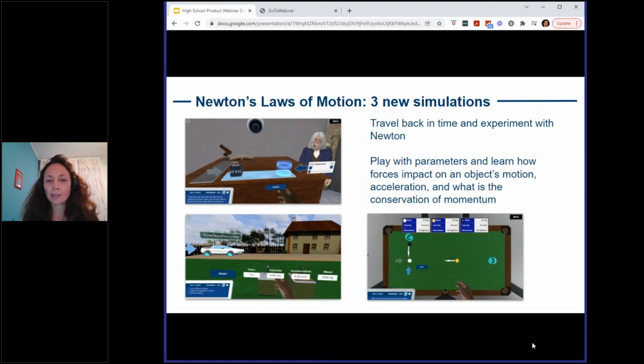The last one, the one on the right: in this simulation, you can play pool with Newton, which is something pretty impressive to say to your friends. While playing with Newton, you can also learn, for example, what the conservation of momentum is, and understand the differences between elastic and inelastic collisions. We are really excited about this simulation, and please let us know what you think about it.